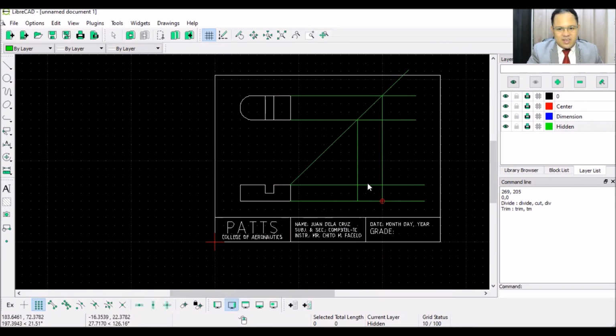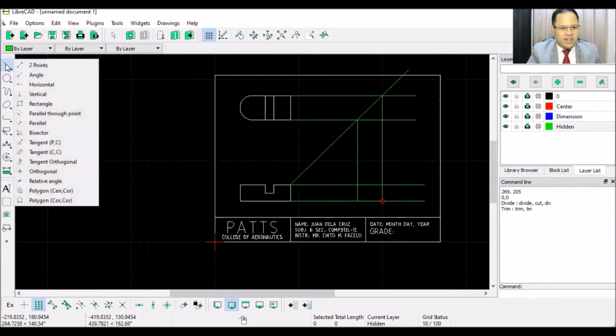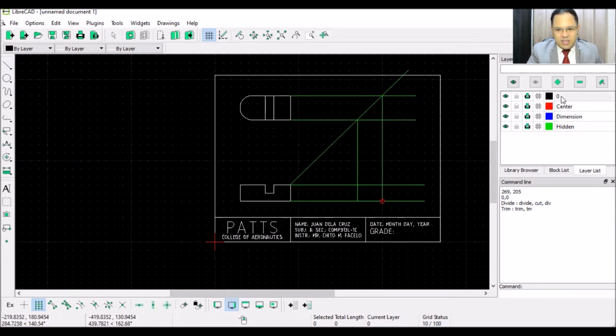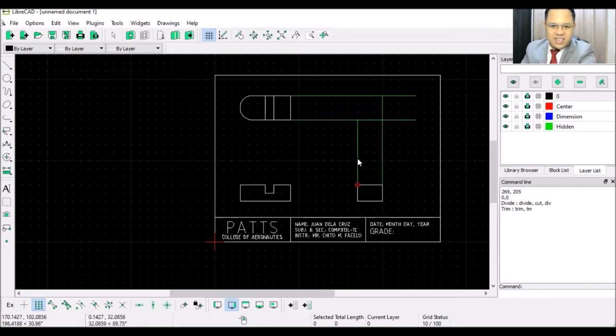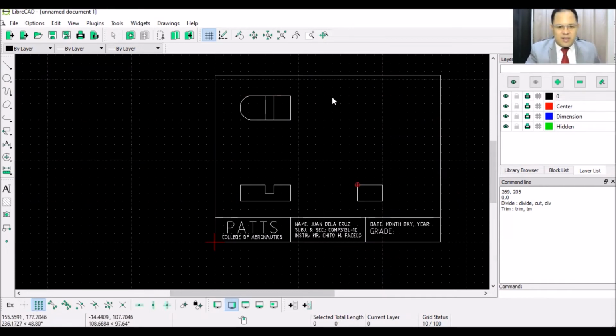Okay, so that's it. Let's try to draw our right side view here by selecting our construction line, the black line here, and 2 points again. It's very easy, right? I have now the right side view. So select the lines here, you can delete it. Select the lines, you can delete it. It's very easy. We have now our top view, front view, and right side view.